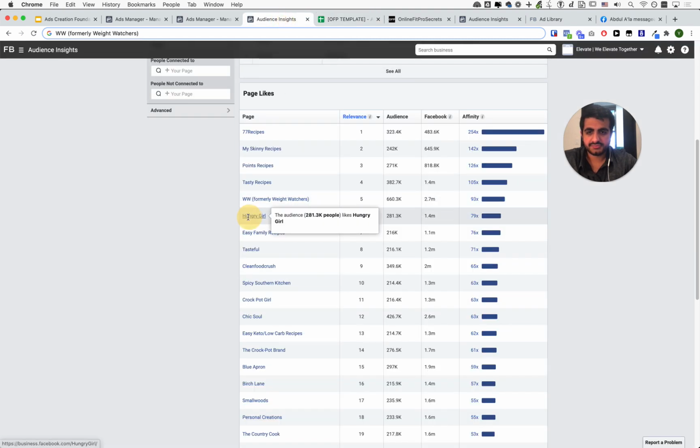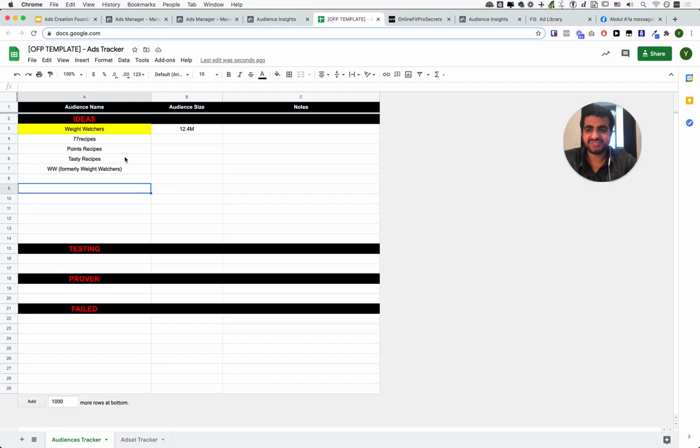Hungry Girl. Okay, so basically you want to repeat this process, and you want to make sure that you have 10 altogether. Right here I have 1, 2, 3, 4, 5, 6. You want to make sure you have 7, 8, 9, and 10. That's going to be very critical. These are what we call your affinity audiences, and you should have at least 10 audiences. Actually, that's 10 audiences including your pillar audience, so you want 11 total.